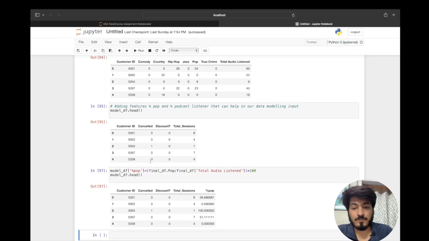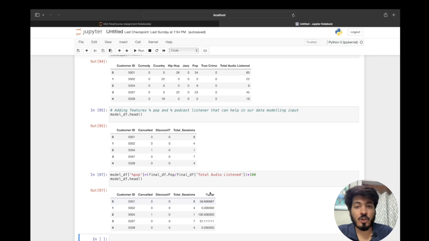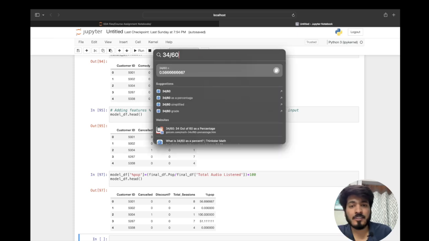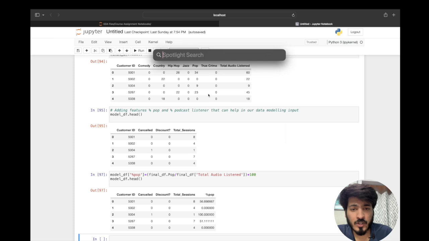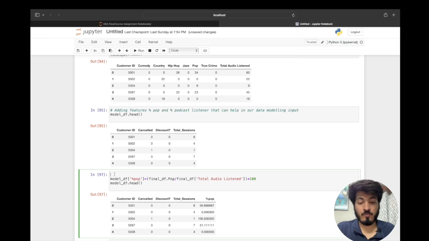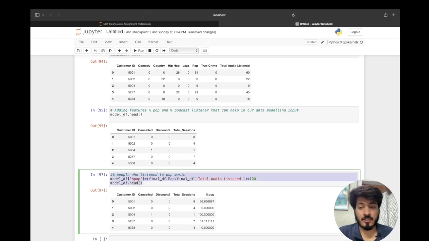So hopefully it is calculated perfectly. Now just to verify whether our percentages are correct or not, let us do that for one of the cases. You can see in this, pop music is 34 and total listen is 60. If I do 34 divided by 60, you can see 56.6%. So that is coming out to be correct. Let us do one more case. For this, 23 pop music, so 23 divided by 45, it is 51.11, correct. So the percentage pop calculations are coming out to be correct, the percentage of people who listen to pop music. So we have done our calculation correctly.